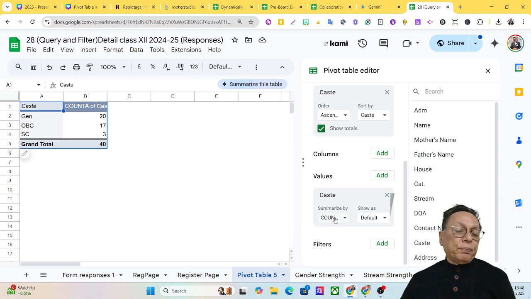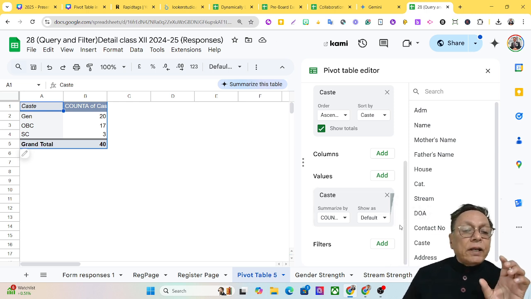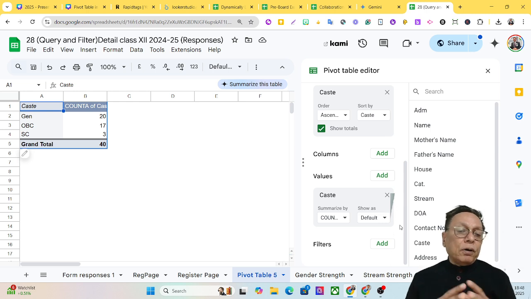And what formula is it using here? It is using COUNTA. We can also use SUM, but what is the need? I wanted to count the students of different categories, and that is why the COUNTA function is appropriate. Correct. So this is a very small example of a pivot table, and it is showing how many students are from different categories.